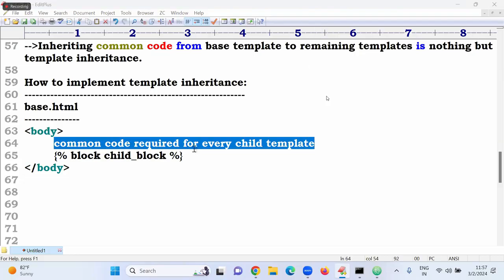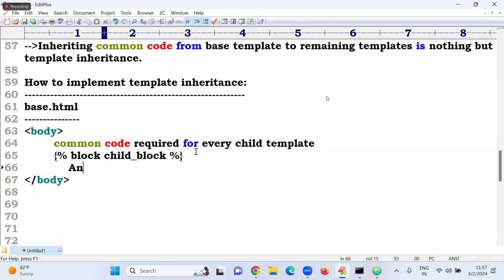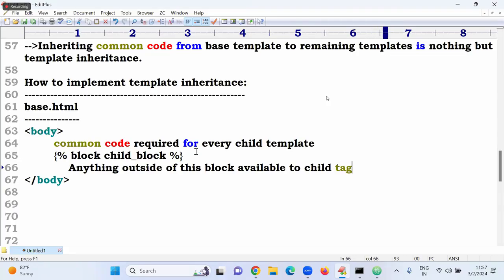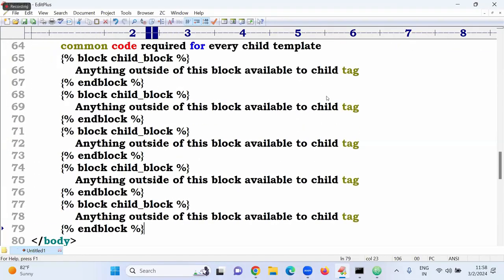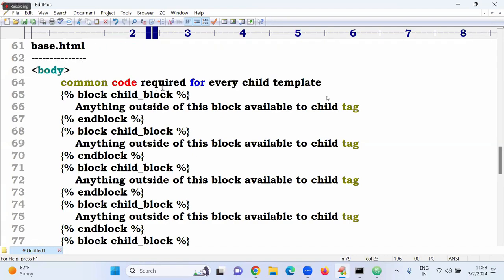Now, inside you have to write whatever you want here. Anything outside of this block is available to the child tag. Once opened, you can close: percentage, end block. So in the parent, you define multiple blocks, but the names you can change like this: child block 1, child block 2, child block 3.